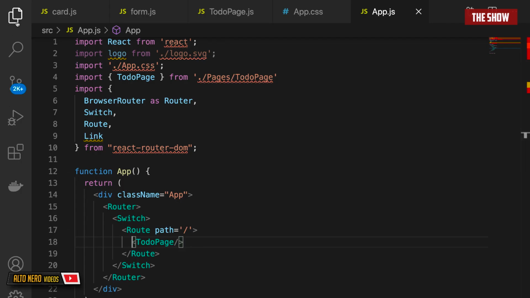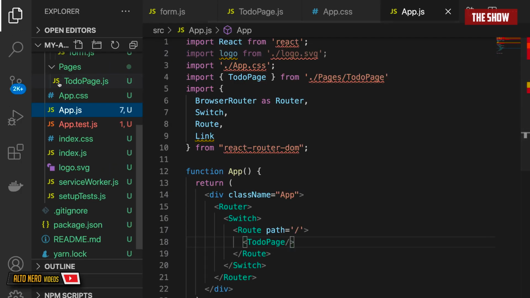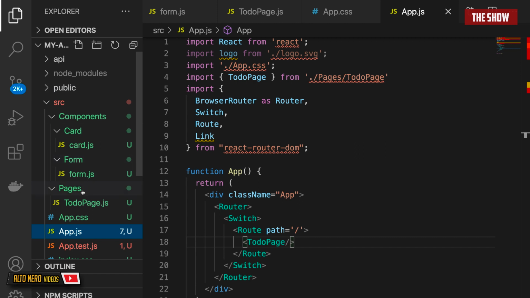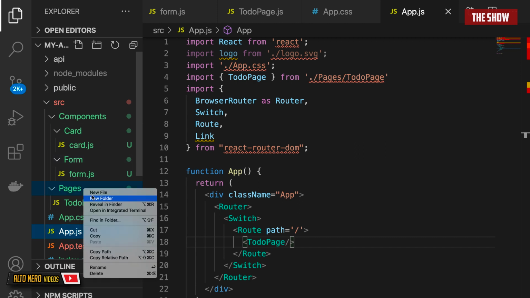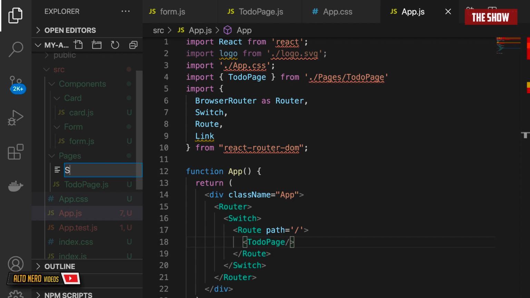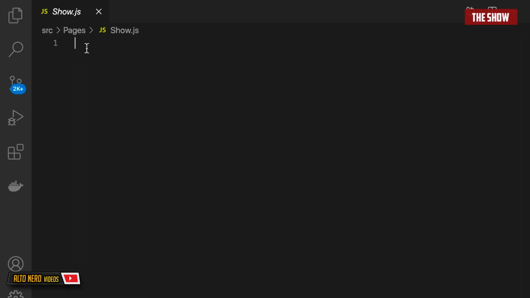To build the show page, I'll come over here, and inside of my pages, I'm going to create a show page file. So I'll say show.js. Now inside of this show page, I need to import React from React. Then I'll create a functional component called Show.